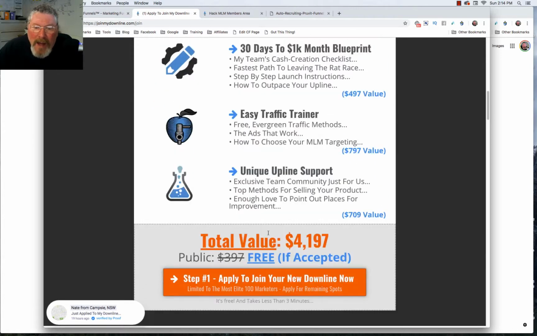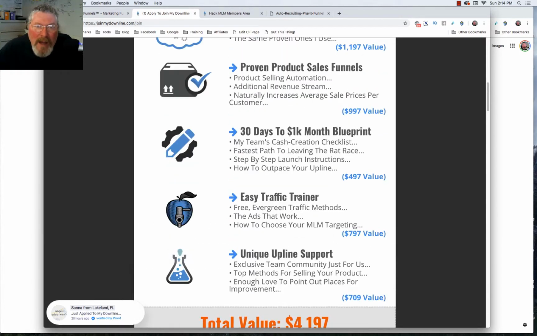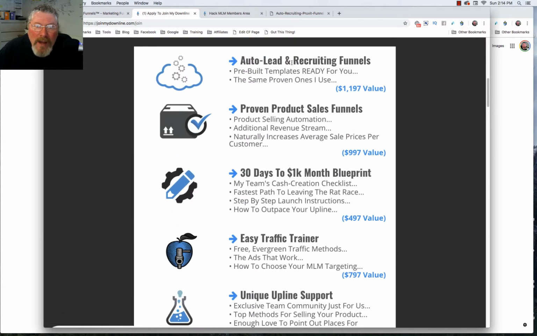And then down at the bottom, we tally up that value. So you're getting $4,000 worth of value. But if you buy it today, it's only $397. Well, of course, there's no way for them to buy it. So what they're going to do is get it for free if they're accepted into the downline. So when you build out your funnel, you're going to want to put in all your stuff here.